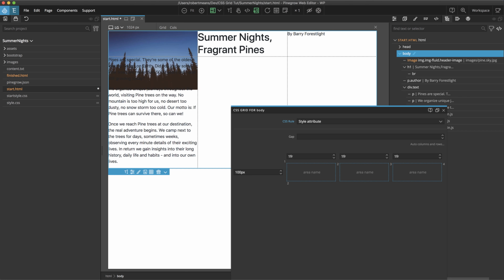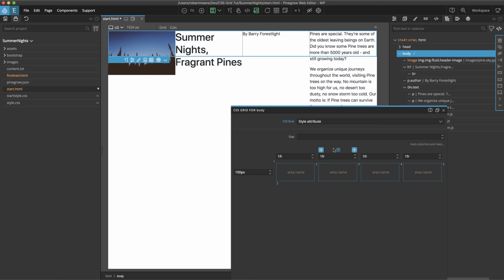So at this point, we can use the Pinegrow grid editor to add columns and rows. I'm going to add 2 more columns and 3 rows. So to add columns, we can either add a column before or a column after by hovering above any of these and then clicking. So I'm just going to go ahead and add 2 more.